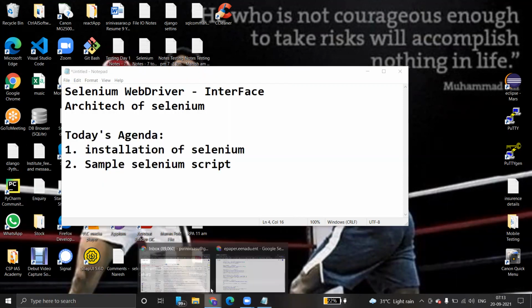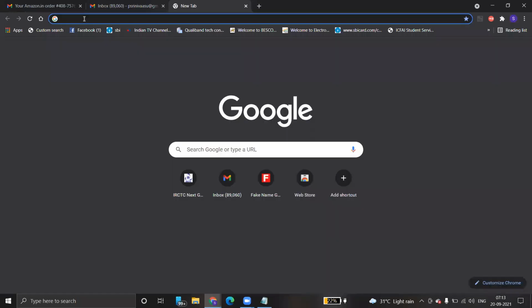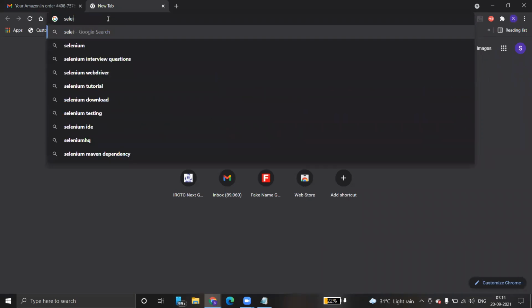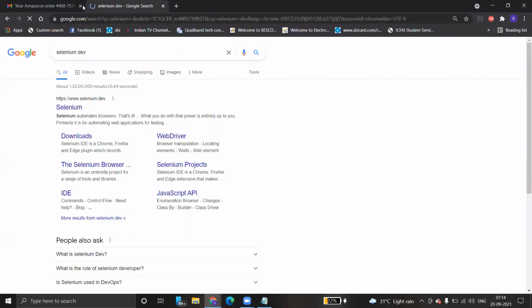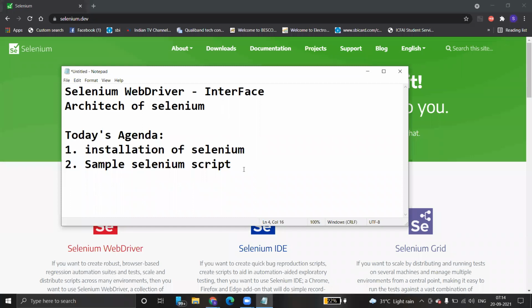Actually, you should go to Selenium Dev. Okay, go to Selenium Dev. So this is the official portal where you can get all the required software. Just click here. What are the components we need actually? I will just list out what are the components required.